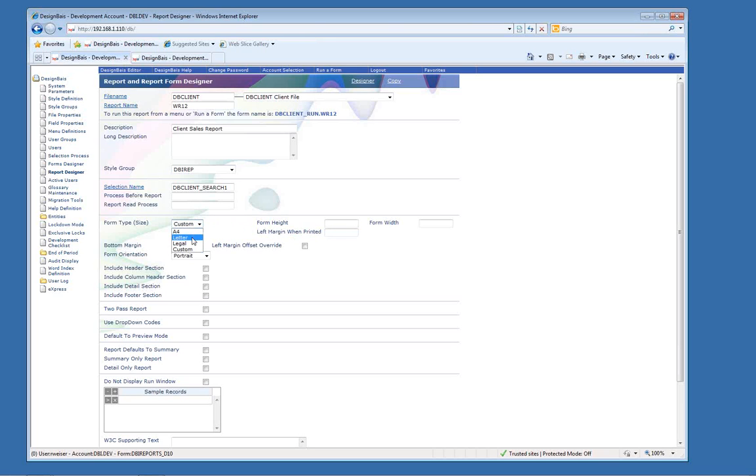And that's all in pixels. So I'm going to select letter. Bottom margin, if you're going to use it. Some printers don't use a bottom margin, so that's 40 pixels up. Are you going to override the left margin and go all the way over to the left?